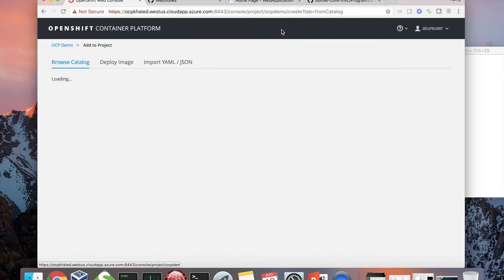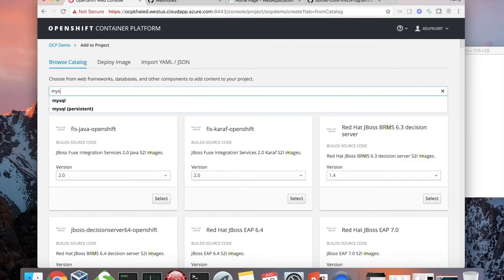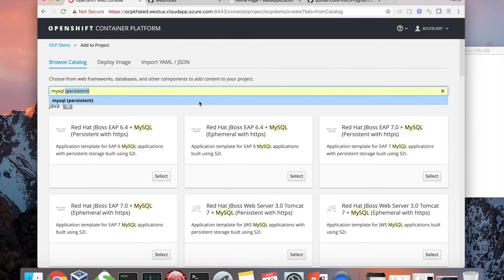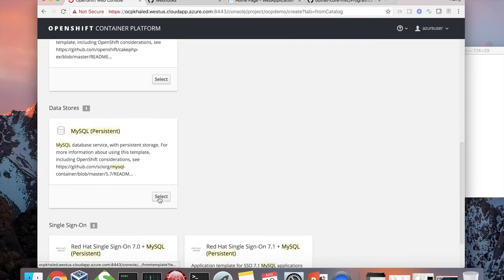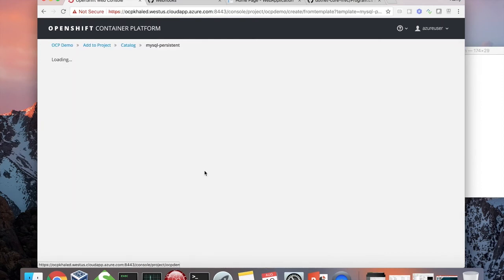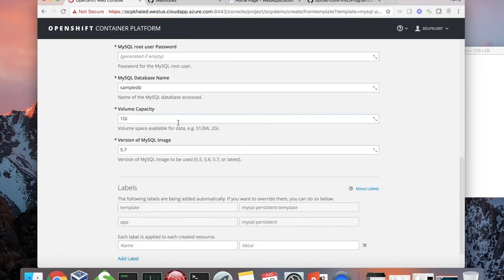Finally, I want to show you how smoothly claiming a persistent volume works between OpenShift and Azure. I'm going to create a new application, and this time I'm going to use one of the ready templates. So I'm going to choose the MySQL template with persistence. There it is. And so you'll see that in the parameters we have a parameter for 1 GB volume capacity.